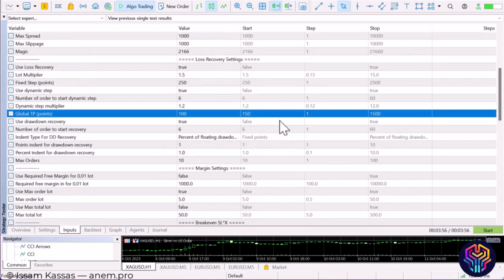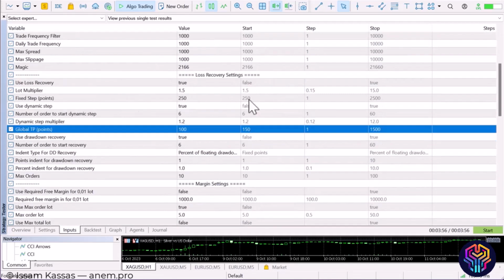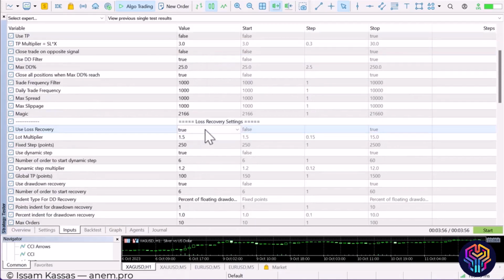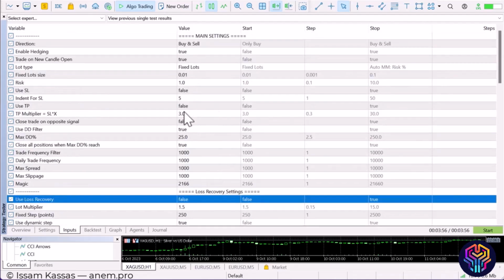That is going to communicate with the expert advisor after we set up the environment of the trading, and that's exactly how it's going to work. So let's just use a fixed lot here. That's going to be 0.01, and we're going to turn off the loss recovery. We're not going to use the loss recovery here, and we're going to use a manual trading simulation.